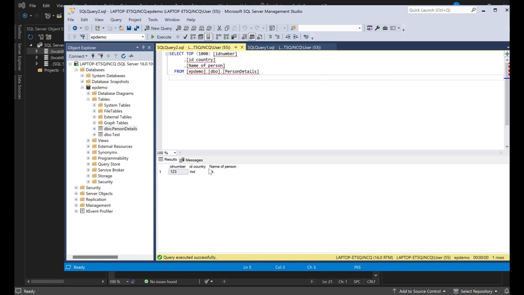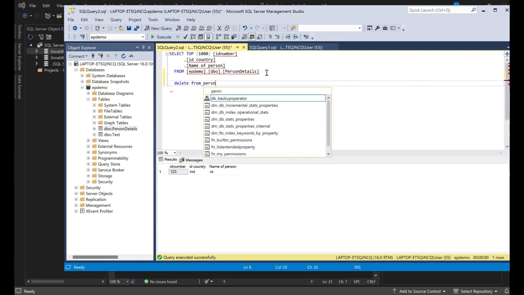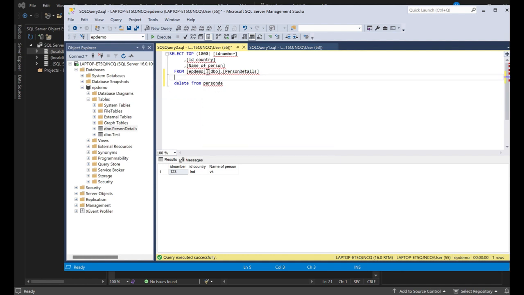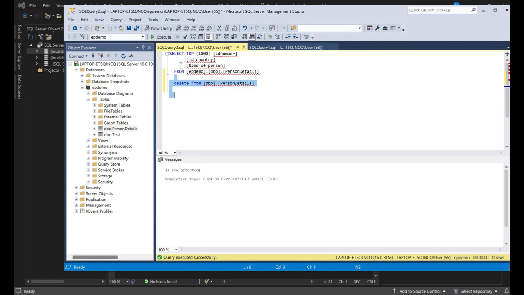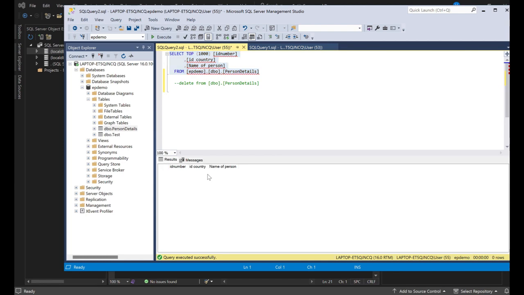Now what I will do, I just delete all records from this table. Delete from table name is person details, right? Person detail. Okay, somehow the intelligence is not coming. That's fine, we go with this approach. Delete from this table name, one row affected, and then I comment this line. I run this query. Now you see there are 0 records in your table.